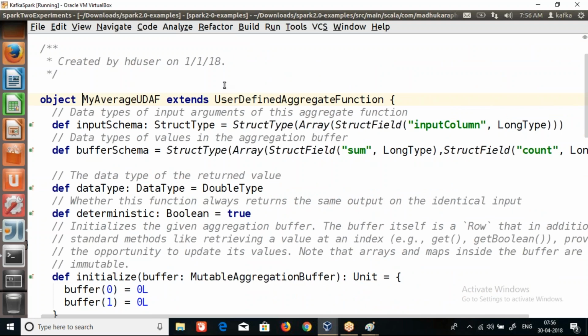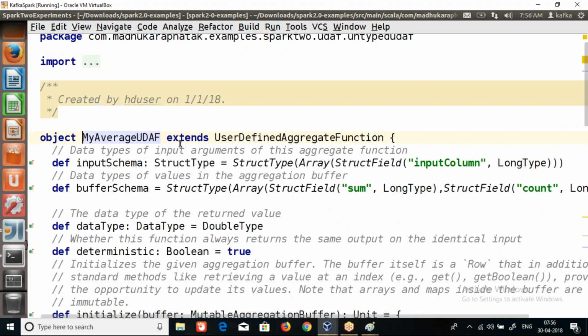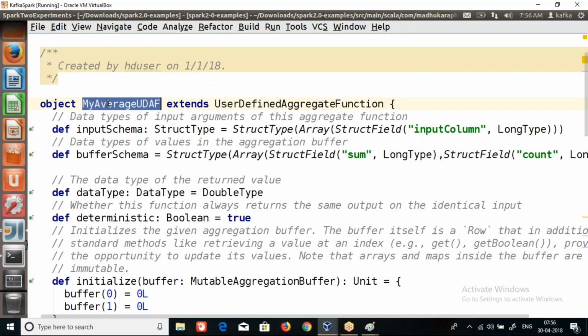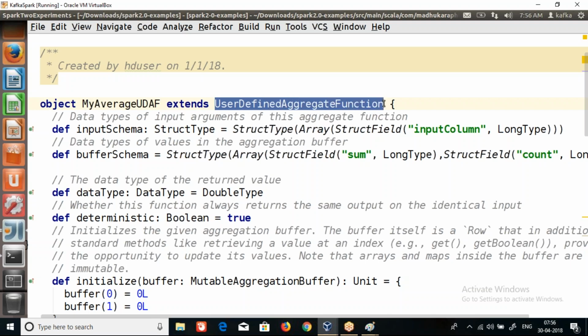Now this is a slightly bit complex. You have to define your class or object. You can define MyAverage as a user defined aggregate function. It should extend UserDefinedAggregateFunction. This is a built-in abstract class, so your user defined aggregate function should always extend this.